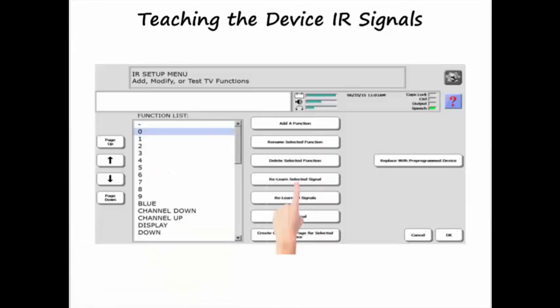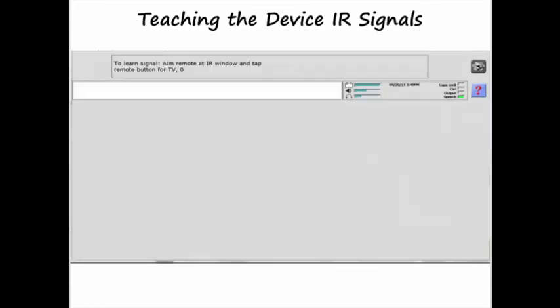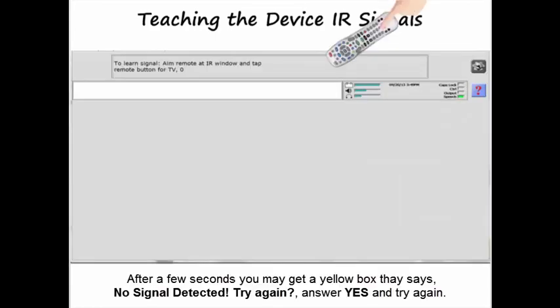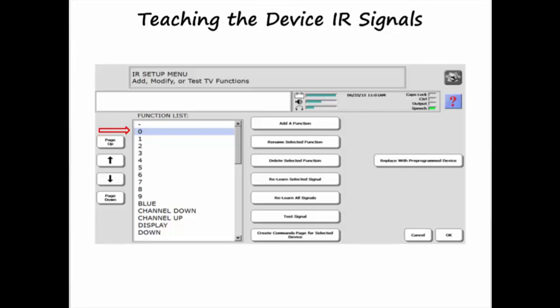Now on the device, select the Relearn Selected Signal key. Then press the 0 key on the remote control. Your communication device will beep when it has learned the signal. In addition, a little gray dot will appear by the 0 on the function list. It is best to test the signal to see if it is working.